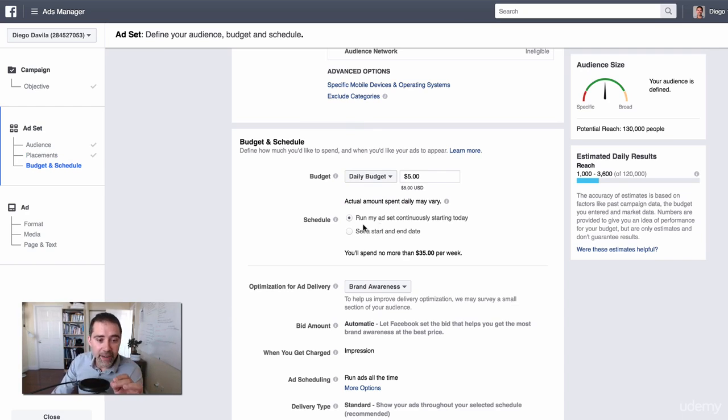Pay attention here right now, because in the schedule, if you are doing this way, you see here that the default option is saying run my ad set continuously starting today. So what's the problem here? Some people come here and they say, okay, I want to run my ad for 24 hours. I will spend $5 and see how it goes. But they forget to set the day here, and they leave this default option selected.